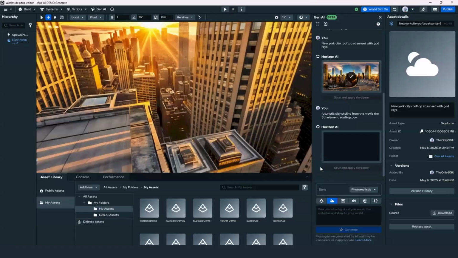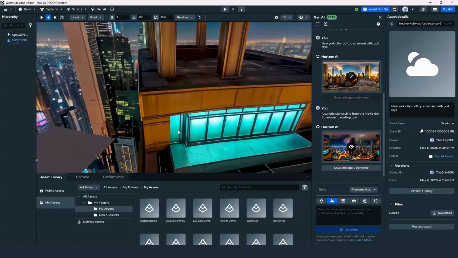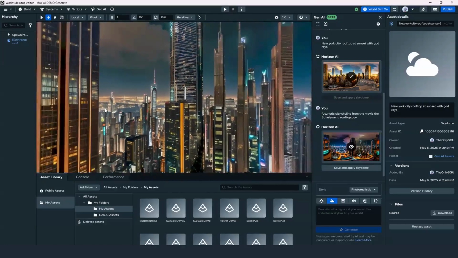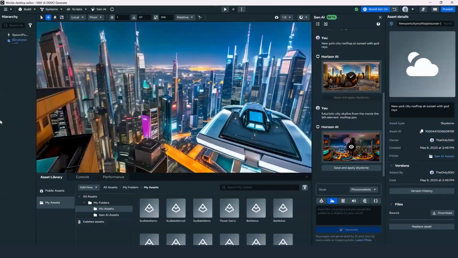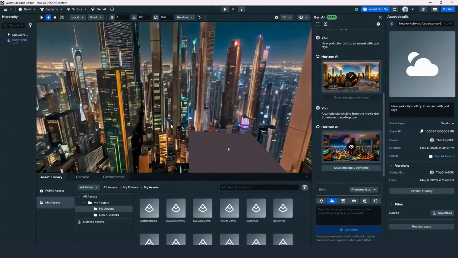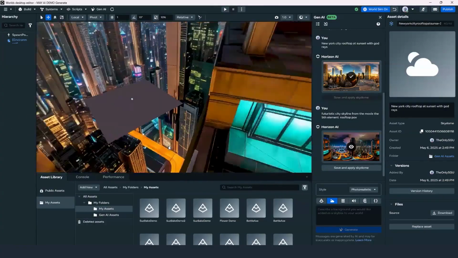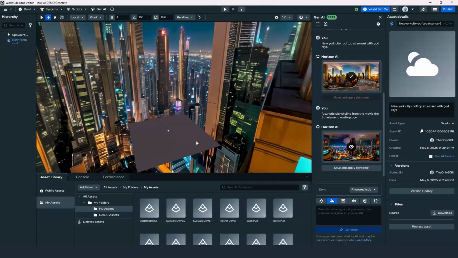Okay. Let's see. Ooh, I mean, it's not Fifth Element, but nighttime. I mean, it's pretty dope. What do you think? It's a pretty nice elevation. Yeah, I like it too. I quite like it. All right, so I'm going to save and apply because I like it so much.